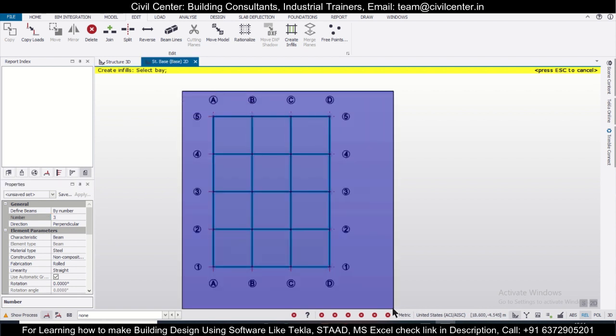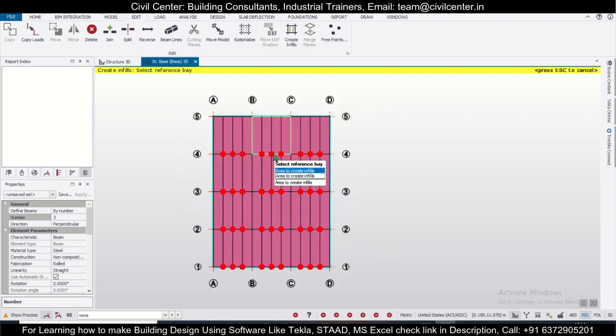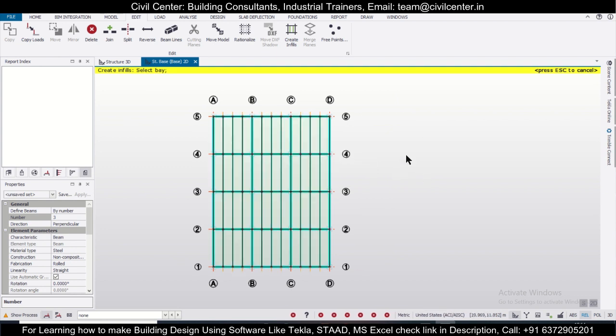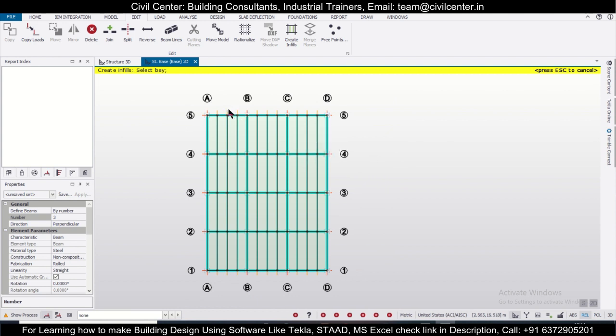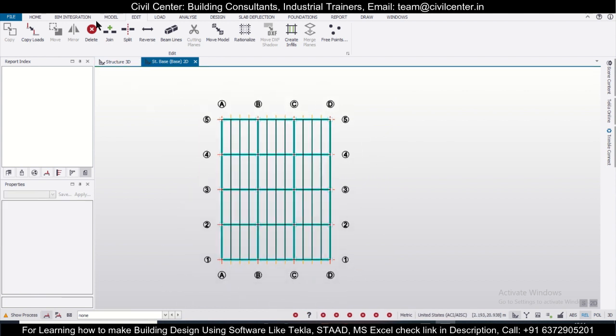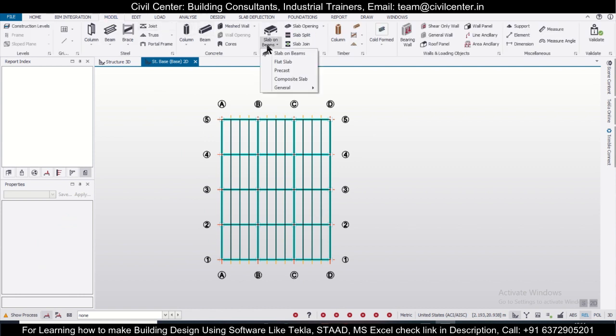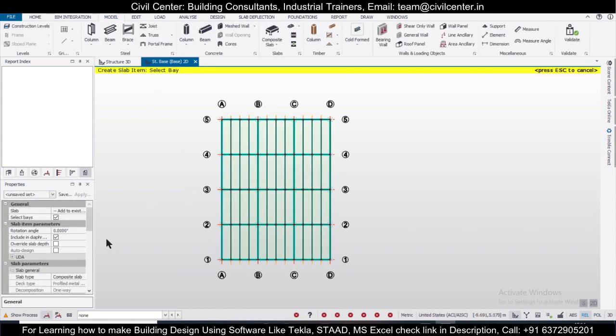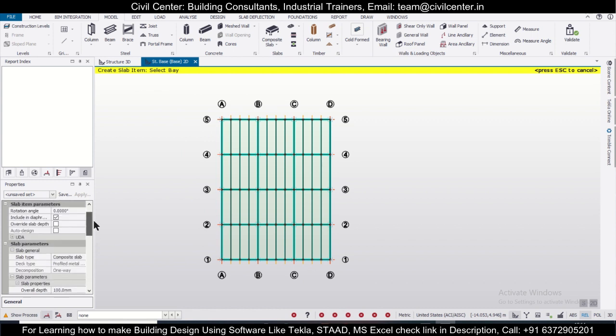We can just select the entire span if you want, and just give the direction along which you want to place the infill beams. So after that, as you can see, the infill beams have been placed, and next you can just click on escape, and after that you go to model here, slab on beams, and go to composite slabs. So you can choose the particular type of composite slab here.